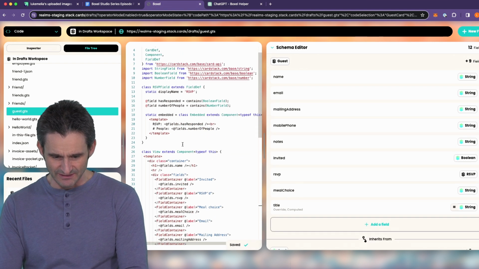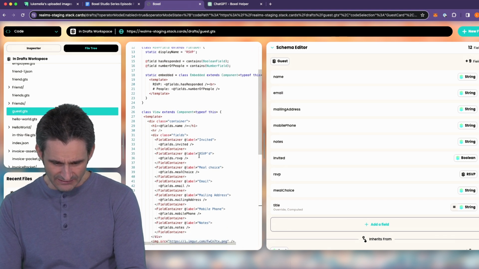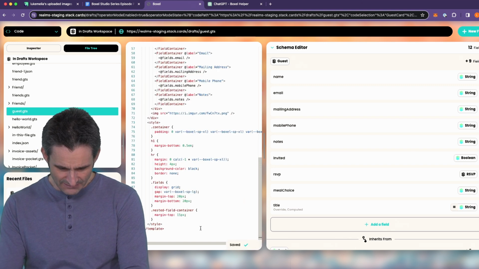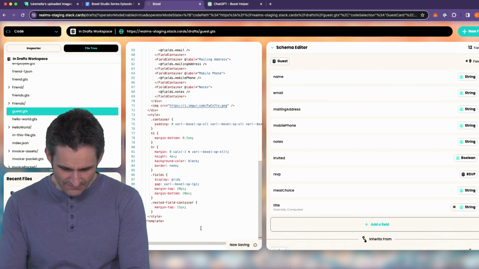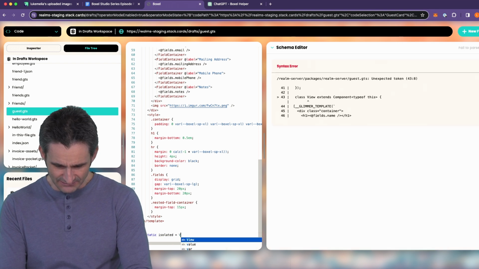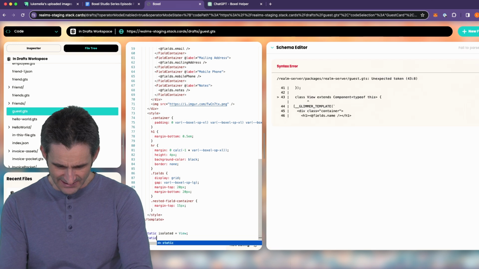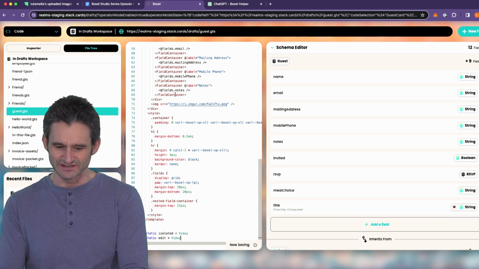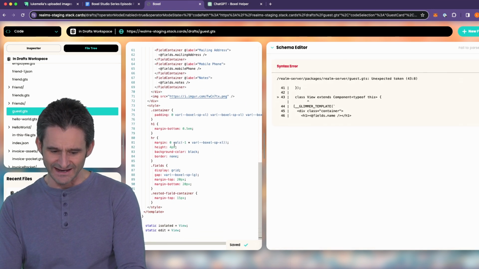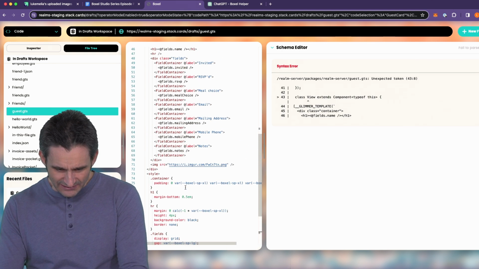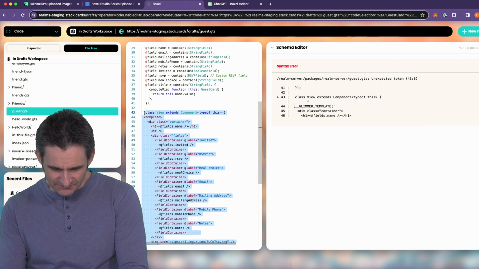So here what I'm doing is I'm defining a view. Do this inside of this definition, I think. And then we'll say static isolated equals view, and static edit equals view. So what I'm telling the system here is that I want to use this new thing that I just pasted in for both the isolated view and the edit view. Looks like I do want to put this outside after all.